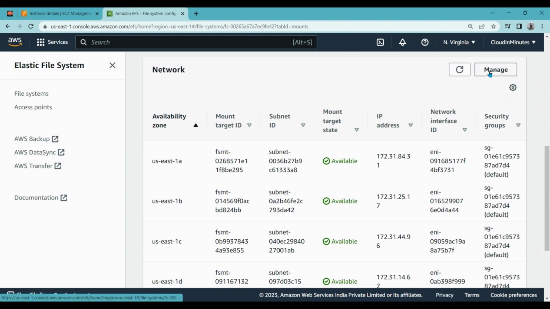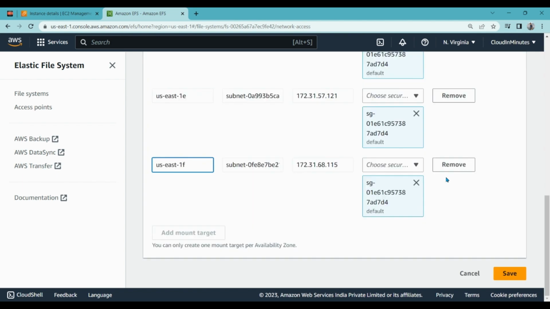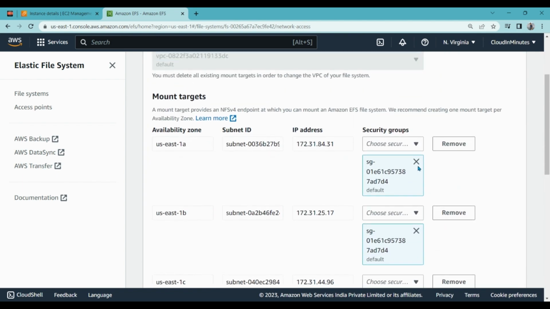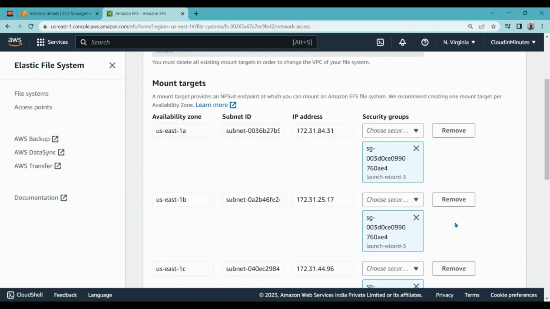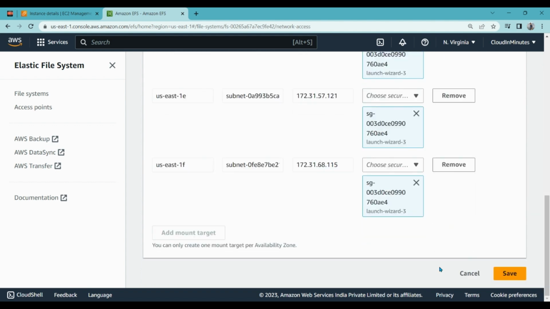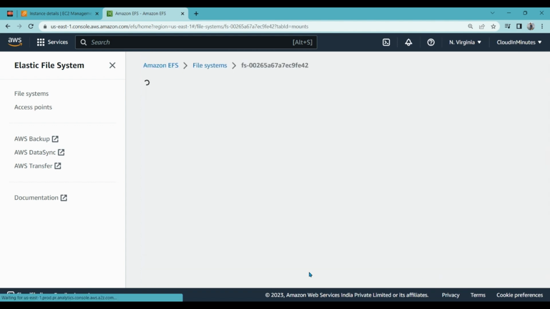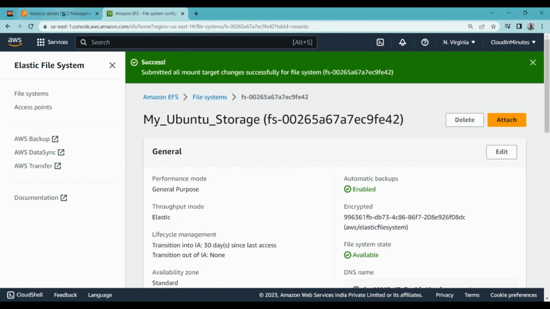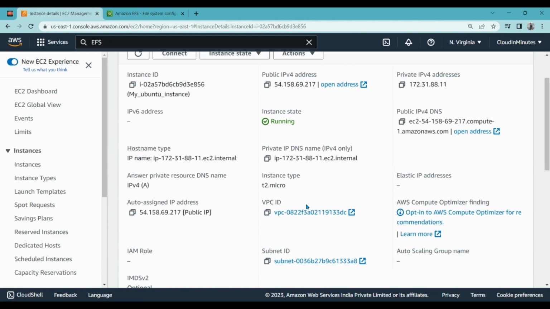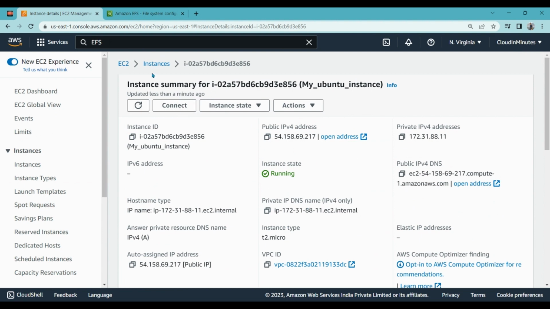So click on manage and change it one by one. I have changed all the security groups to wizard 3, that is the same security group linked with my EC2. Once you do it, click on save, and that is it. Let's quickly go to your EC2 and connect with your machine.